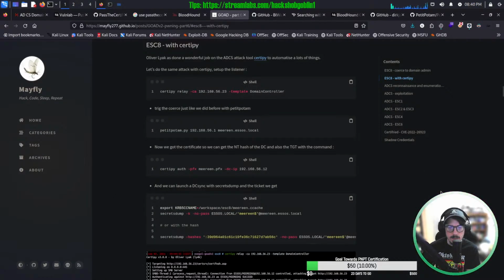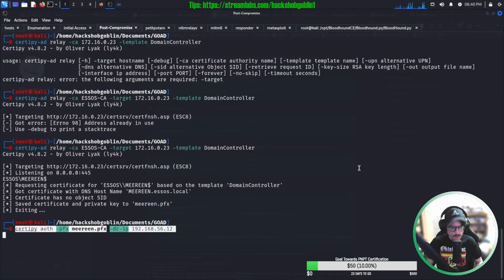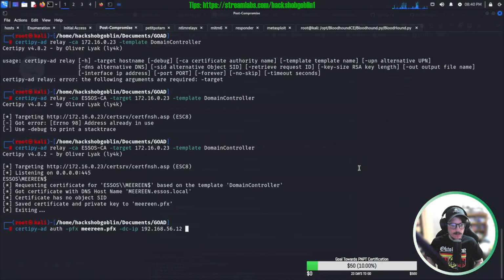Next thing we need to do. Now we have the certificate, so we can get the NT hash of the DC and also the ticket granting ticket with the command. Let's copy that. We'll change a couple of things with that. I do need to change this to certipy-ad. That is correct. Then I just need to change this IP address.